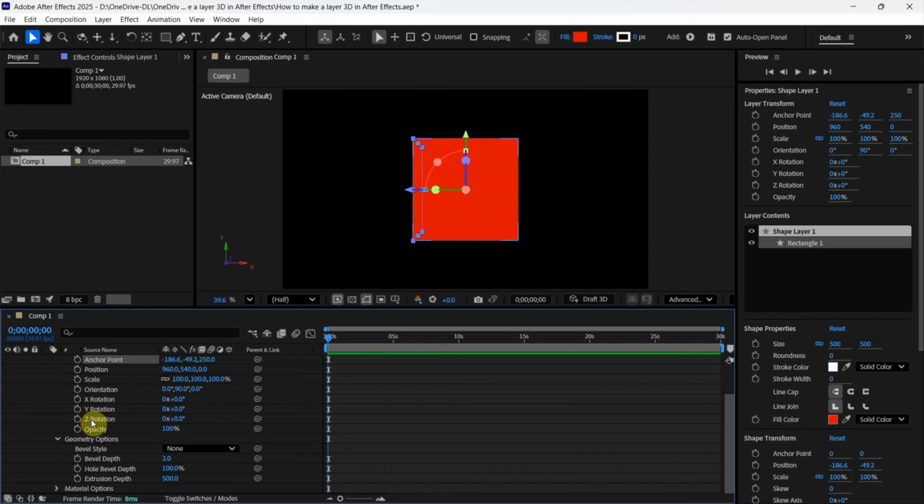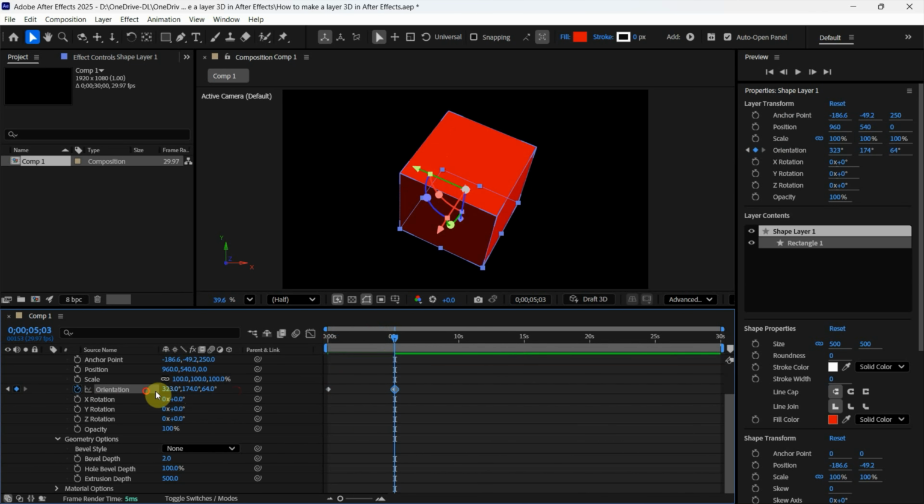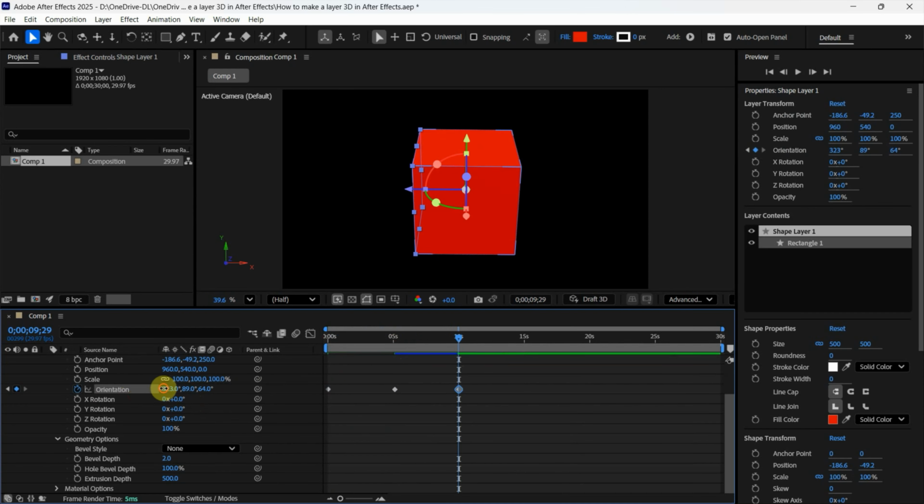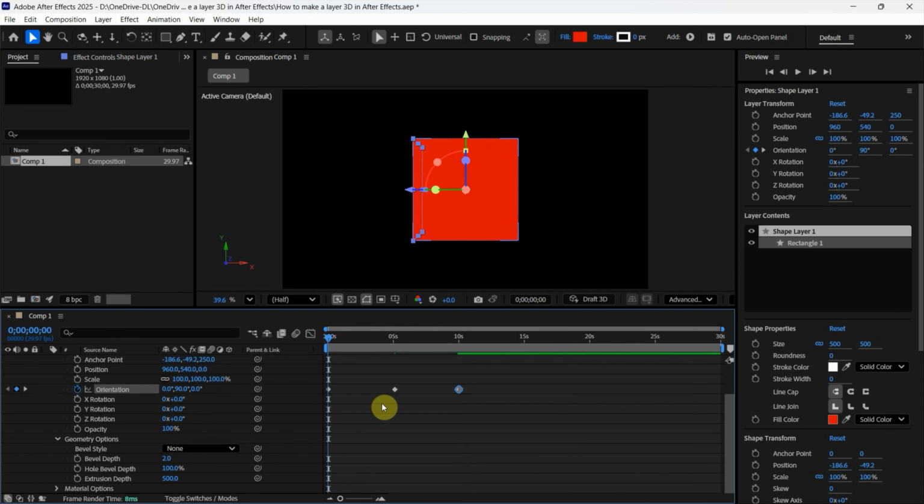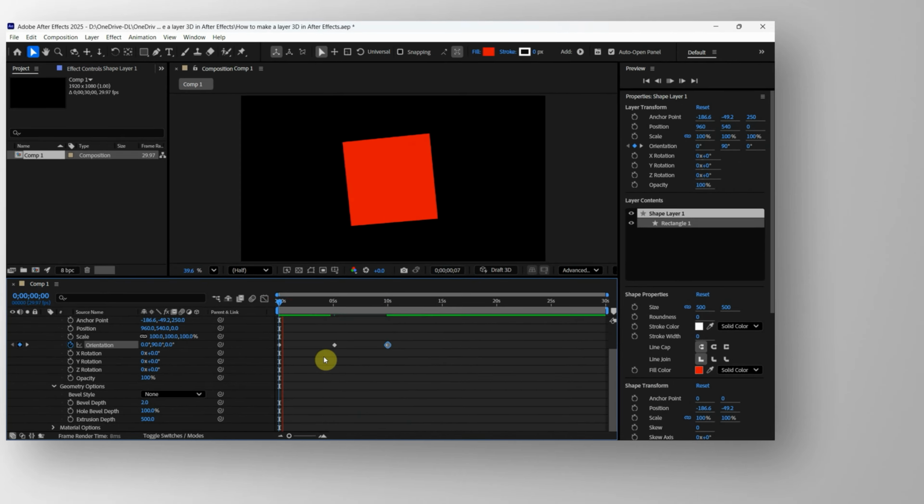X, Y, Z Rotation. In this example, I will use Orientation and set the keyframe here, then move to 5 seconds and change the orientation, something like this. And move to 10 seconds and change the orientation. So we can go back to the first second and press the spacebar to preview it.